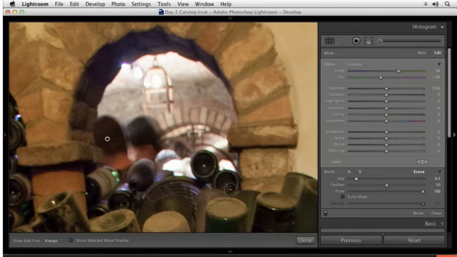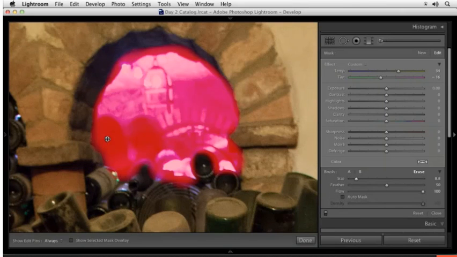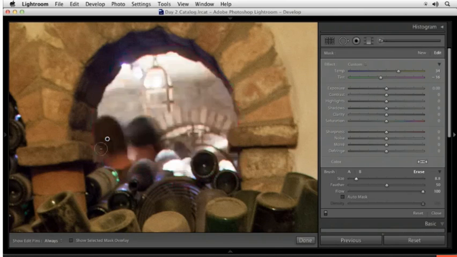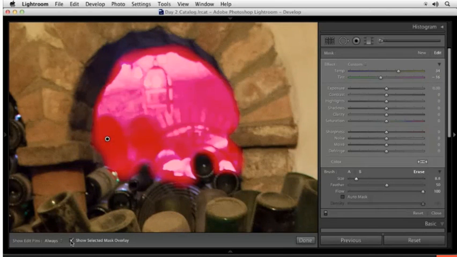The only problem is I would only see that overlay when I mouse over that pin like this. And so it's hard for me to tell where I need to paint to get rid of that overspray, because when I move away from the pin, that overlay goes away. Well, at the bottom of my screen, there are some options. And I think the option here called Show Selected Mask Overlay, what that means is show me this overlay even when I'm not hovering over the pin.